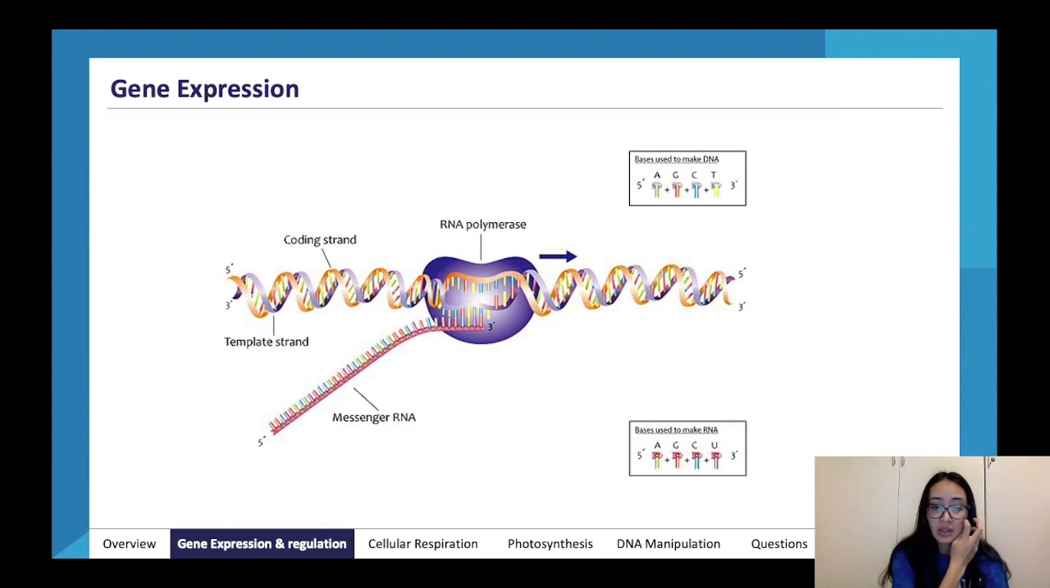Cool, so this process here is just showing transcription. You can see the DNA here is double-stranded. You've got the 5' and 3' end, you've got the coding strand and the template strand, and you've got the RNA polymerase, which opens up, so it unwinds that DNA and opens it up to access it, and this allows the making of an mRNA strand. And you can see that's being made here. You can see that in DNA we've got 4 different nucleotide bases, A, G, C, and T, and in RNA we've got A, G, C, and U. And so these 4 bases are going to be used to create the messenger RNA.